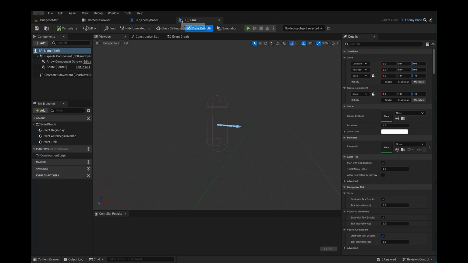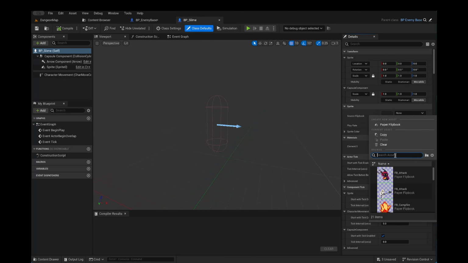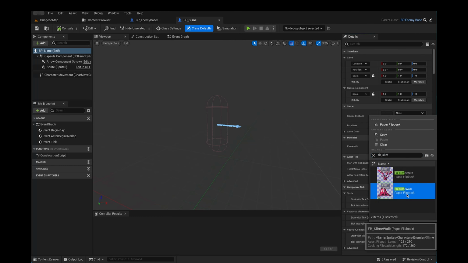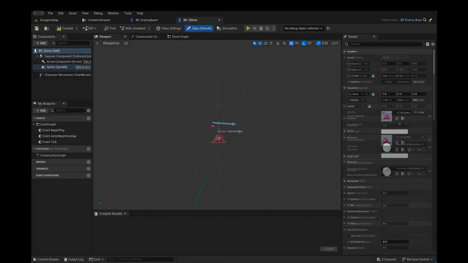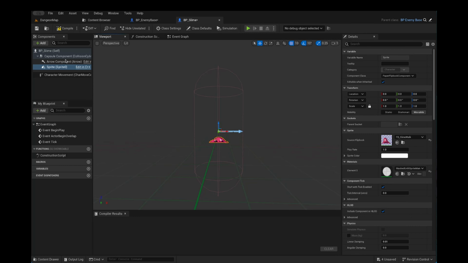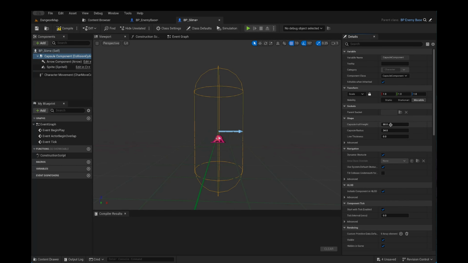Well, seeing as we're going to be setting up our BP slime, let's go ahead and make sure we have our BP slime open. We'll set a source flipbook to be FB_slime, slime walk. Once we have that, we can take our capsule component and we're going to take the height and decrease that a lot. I can see right now that the artwork is going to be way too small.